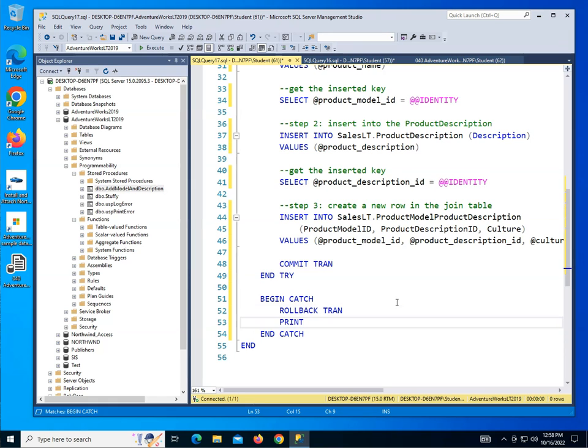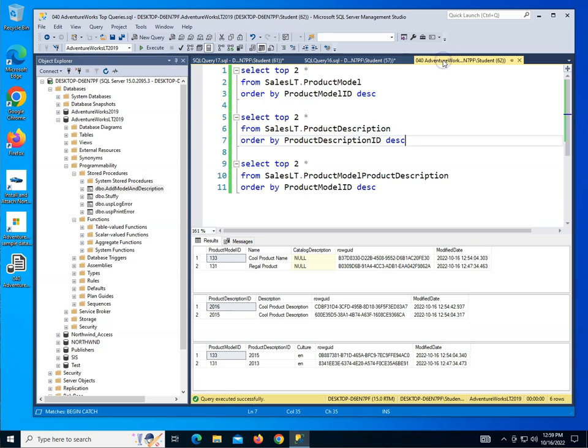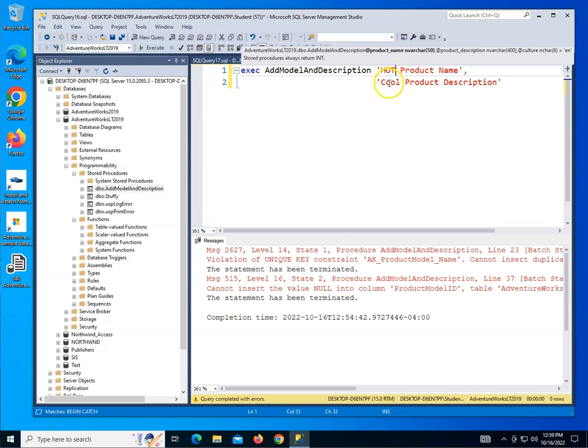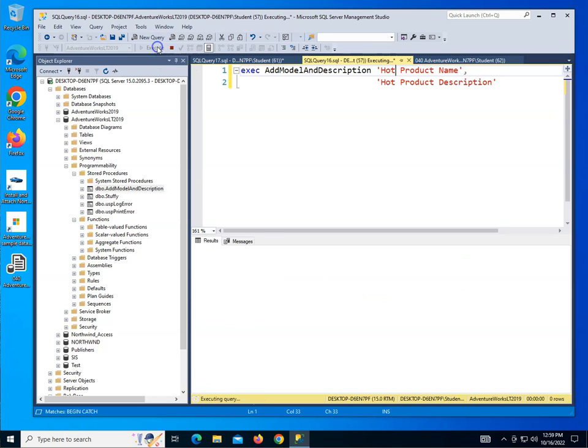I can also print a friendly message. There was an error. And if I want to, I can actually print the error message using one of the built-in functions in SQL. We are going to execute this, and this is going to alter our procedure. Going back to what I had over here, I'm going to purposely change this to a hot product name and to a hot product description.